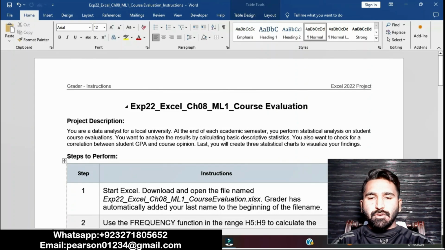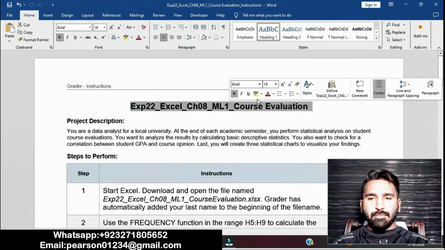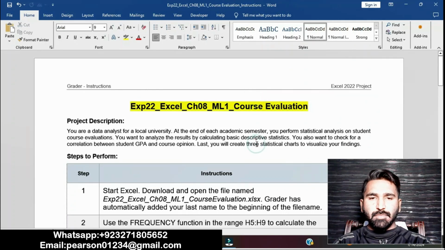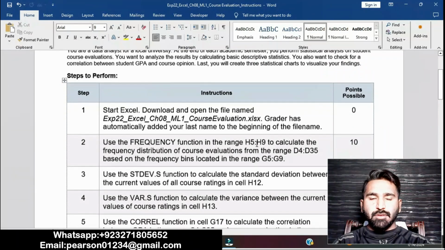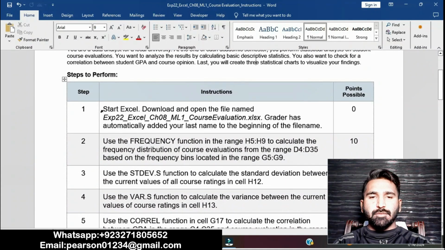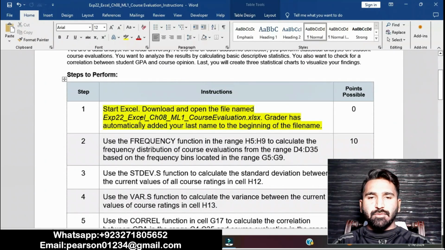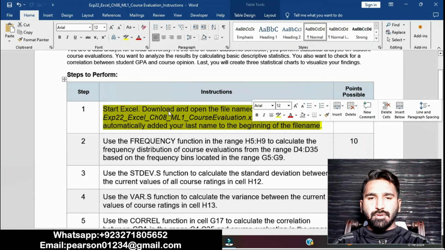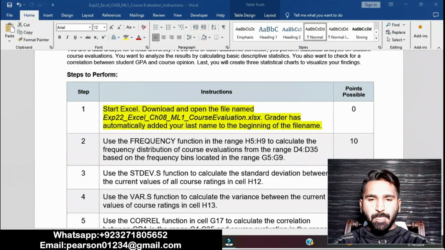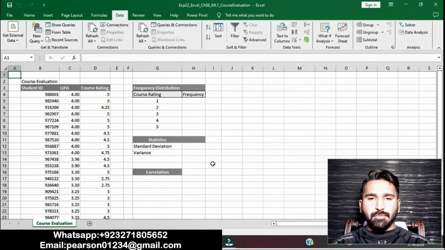Let's start solving our assignment step by step. Now moving on to step number 1. Step number 1 is to start Excel and download and open the file. Basically, in this step we have to download the Excel file from the MATLAB dashboard. I have already downloaded the Excel file from the MATLAB dashboard. You can download your Excel file from the MATLAB dashboard. Okay, this is my Excel workbook.